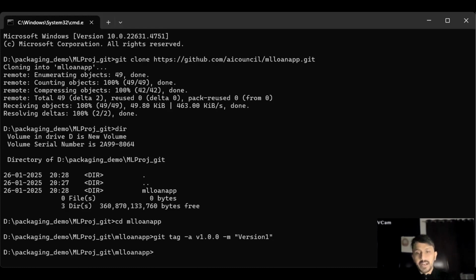And after attaching a tag, we'll push this tag to the Git repository. So for that, we will do git push origin version 1.0.0.